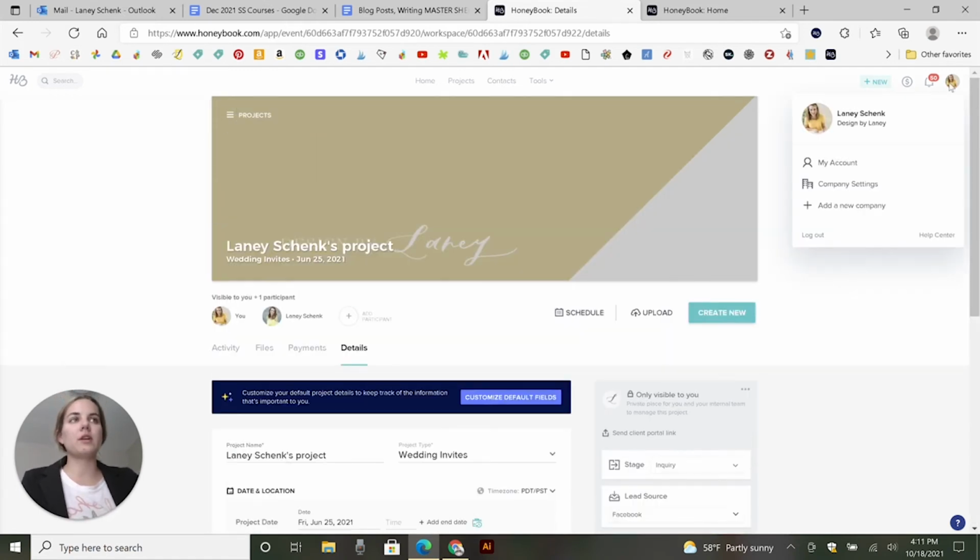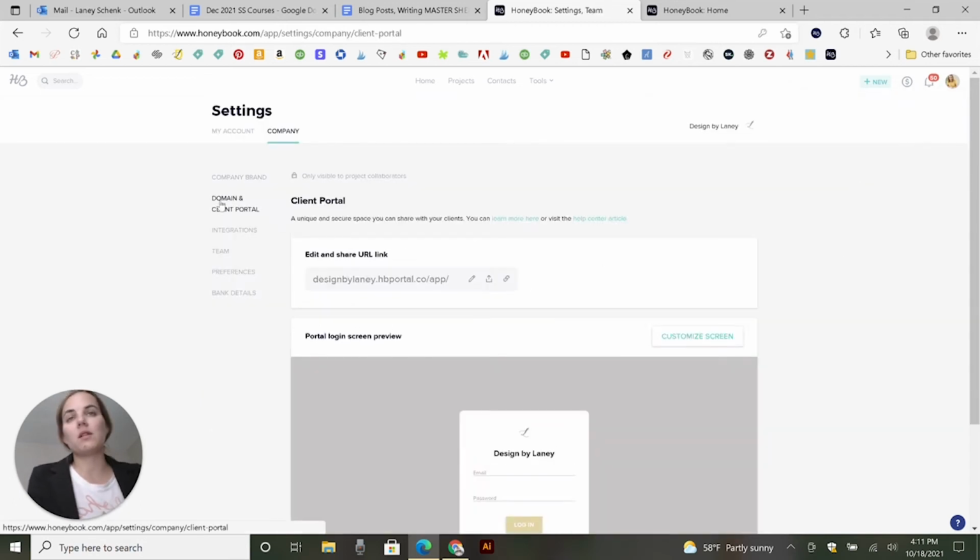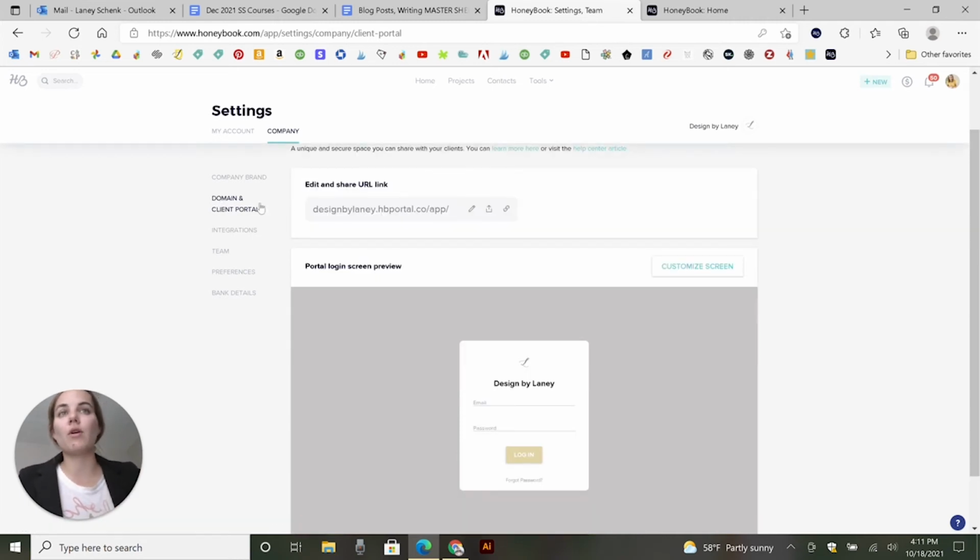And if you go over into your company settings and you click on Domain and Client Portal, this is one of my favorite features specifically of the Honeybook portal, because it allows you to create your own link. So I created designbylainey.hbportal.co/app, which is really cool because it doesn't necessarily look like it's coming from Honeybook. It looks like it's coming from designbylainey.com, which I really like.